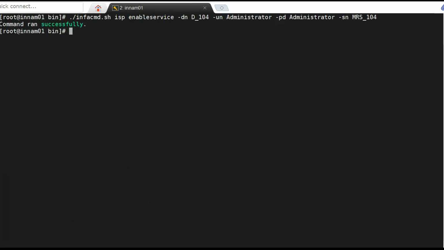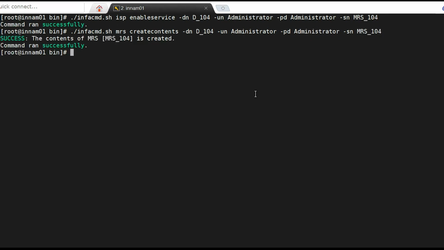Before we associate the model repository service with the data integration service while creating it, the MRS needs to have content created in it. So we'll proceed with using the MRS create contents command. For this, you have to give the domain name, username, password, and the MRS name. The MRS contents have been created successfully.